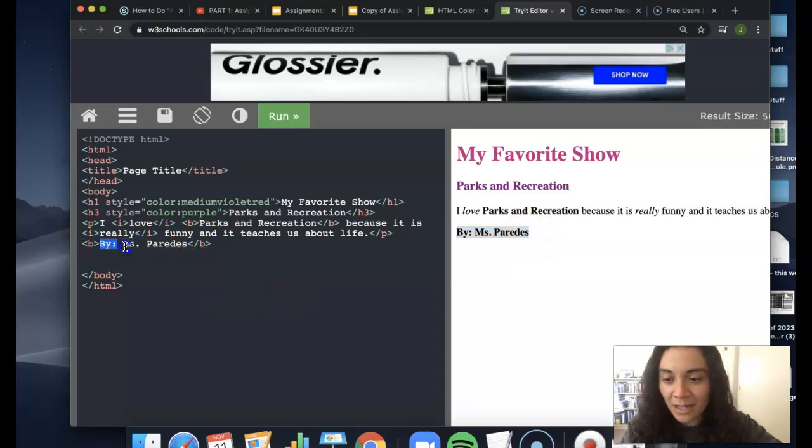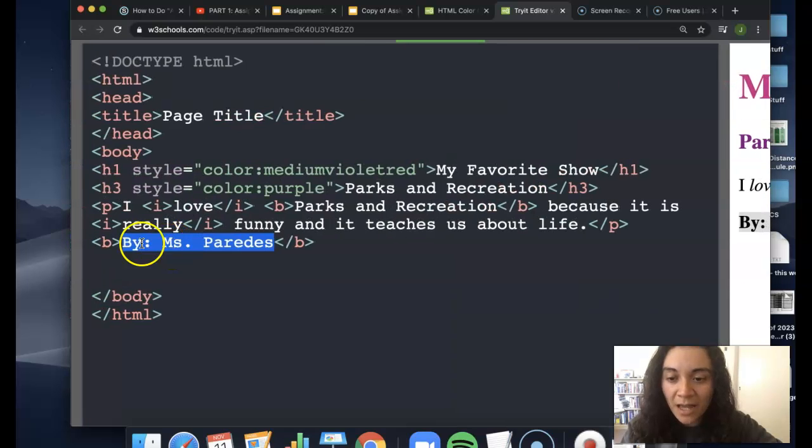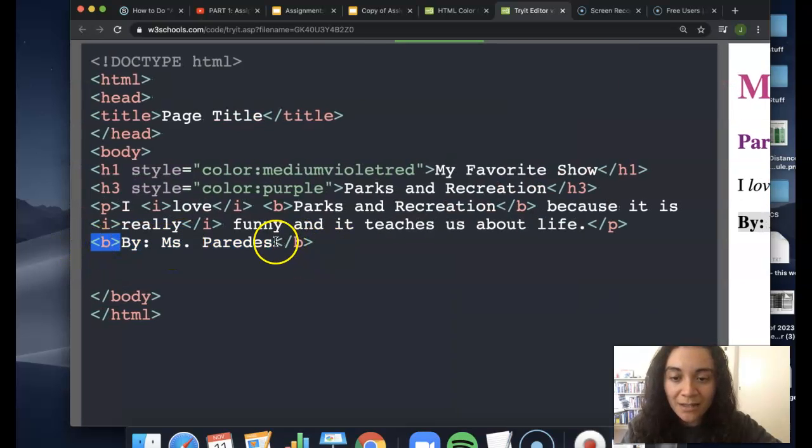Where do I see my name? Right here. What are the tags that enclose that? My bold tags. So I would put that code right there.